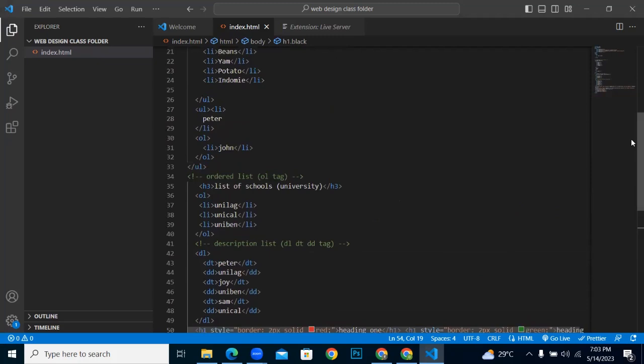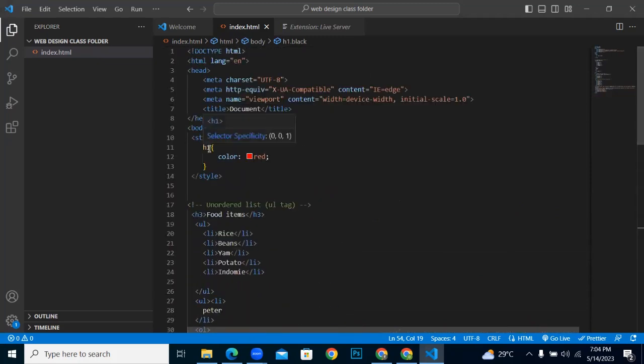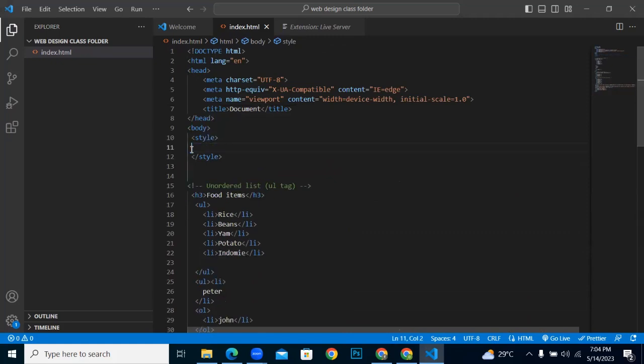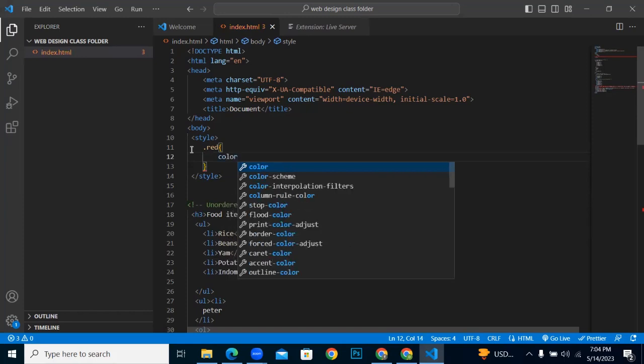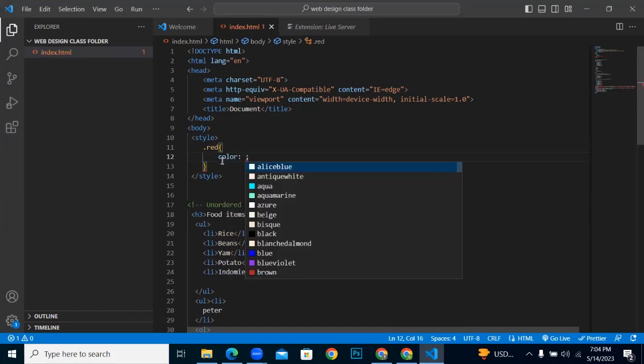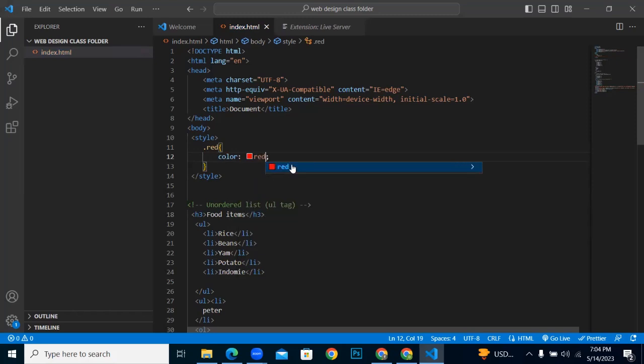So all I need to do is come here. Now instead of using the H1, which is the element selector, I'm going to use the class selector. To use the class selector, you use your dot, then the red. The dot is what specifies that this is a class. Remember, your hash specifies that this is an ID, while the dot specifies that this is a class. So dot red, then curly brace, and in the end I put my color: red.